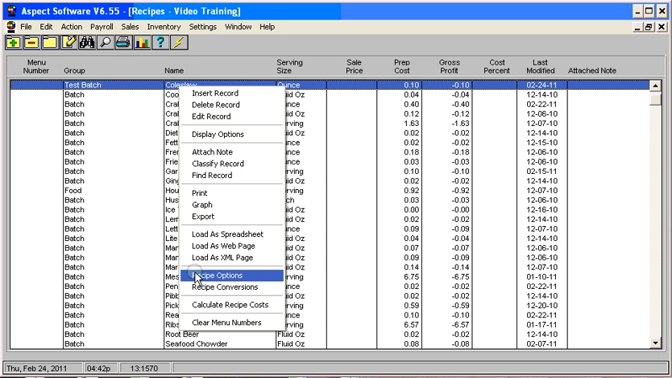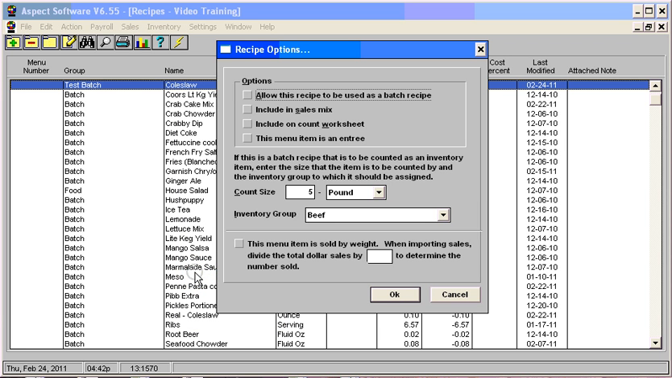My next step is to right-click on the item I just created and scroll down to Recipe Options. Once I open the recipe options, I now have a couple choices to make. With your batch recipes, you're mostly concerned with checkboxes 1 and 3. The first one is primarily always going to be checked. This is going to allow the recipe to be used as a batch recipe, essentially saying, yes, I want to use coleslaw in other recipes. The third box says, you know what, I want to inventory this product too.